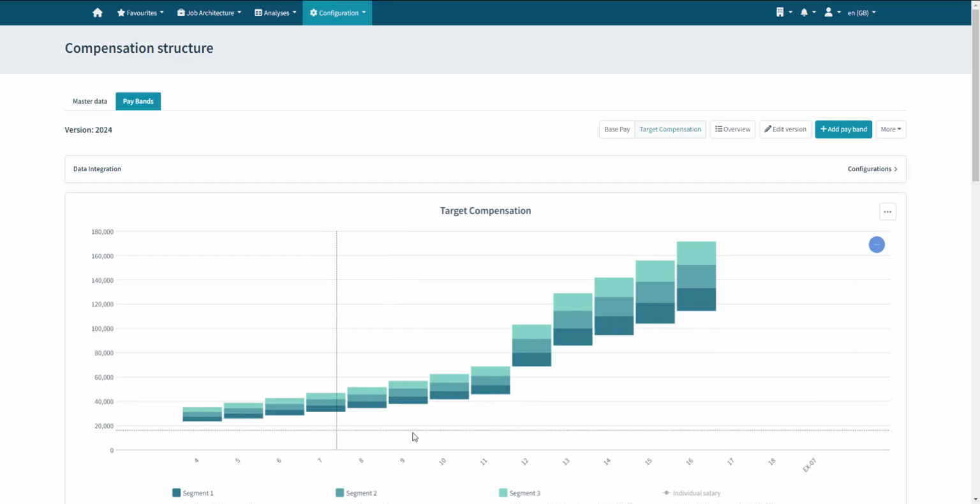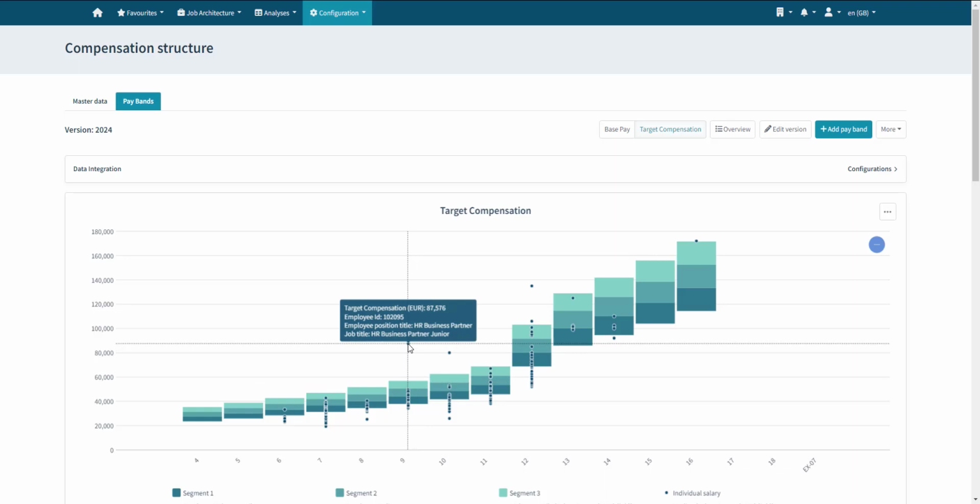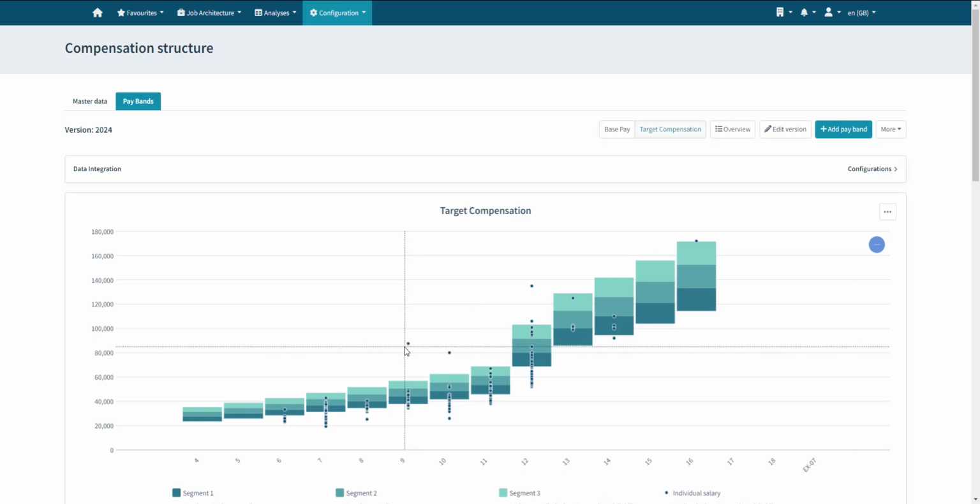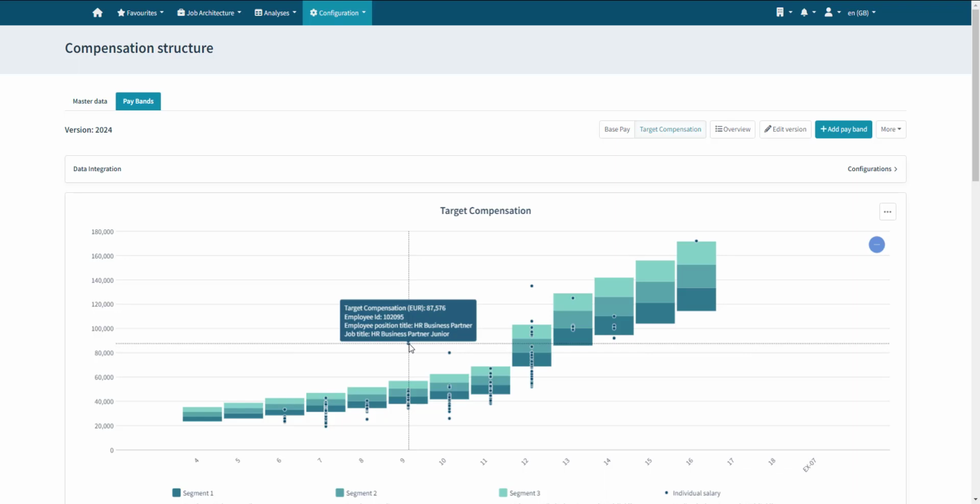But here's the cool part. If you click individual salary, you can see that much like in our initial compensation analysis, those blue dots have now populated on the graph, and you can clearly see any outliers from your pay bands. So let's take grade 9 as an example. We have a top range of 56,818, and yet we have an employee here in grade 9 earning 87,576 euros. So this may be a point where you think, okay, why is that? Why are they such an outlier? And what can we do to solve that?